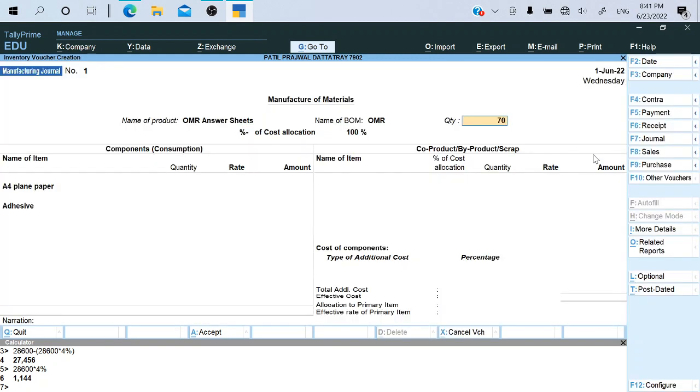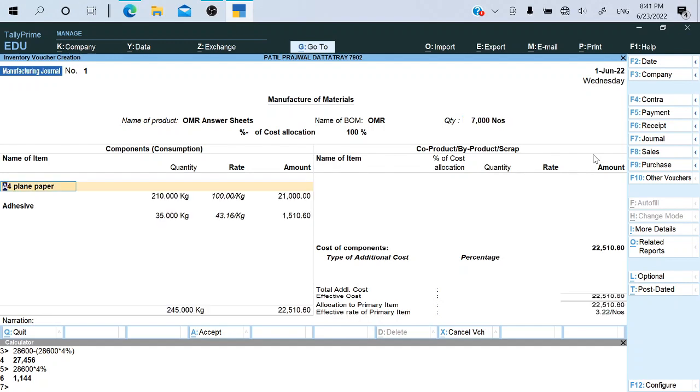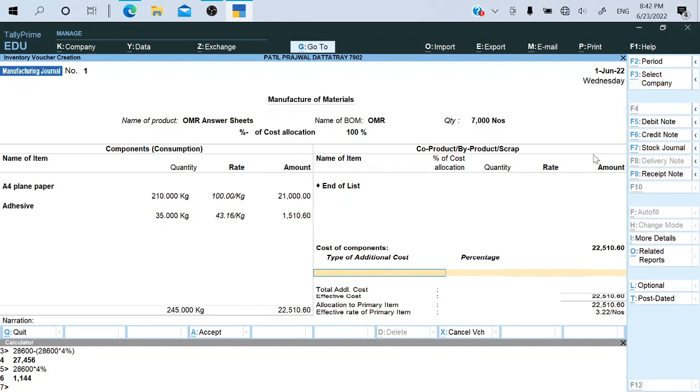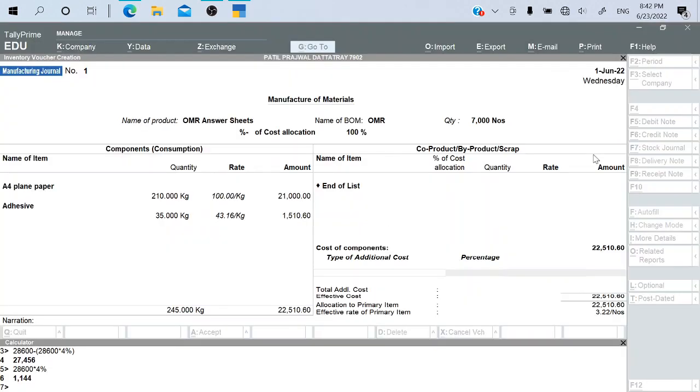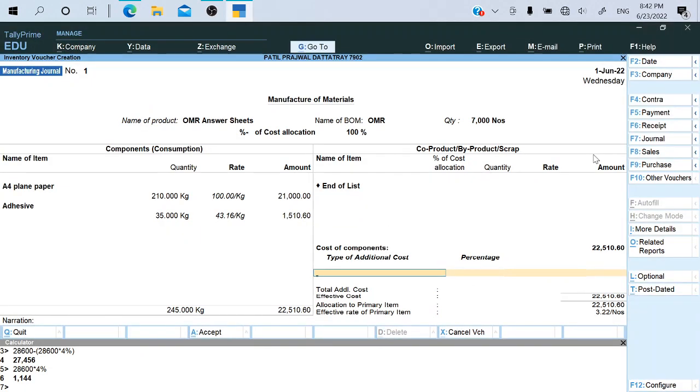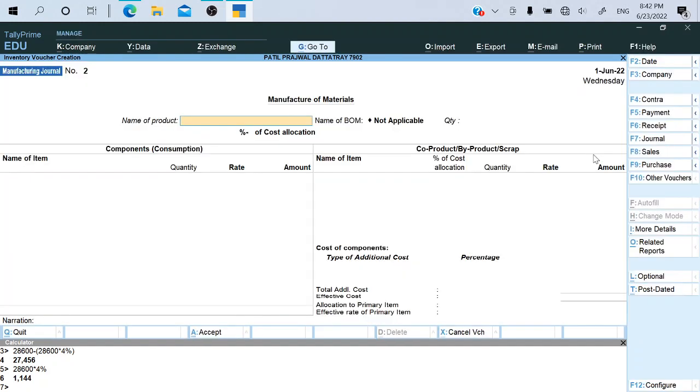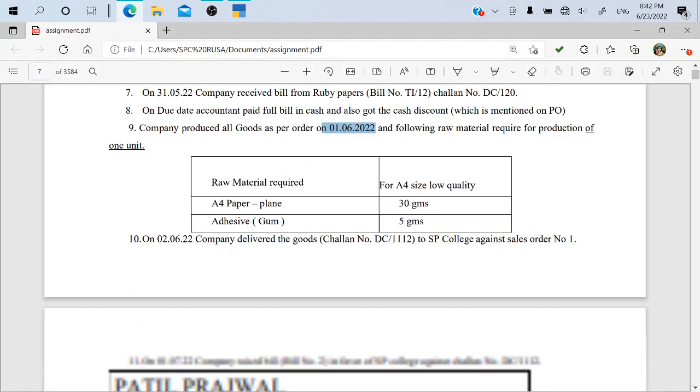OMR sheets, and then say here 7000, and then you will get automatically the A4 size plain paper required and the required adhesive for 7000 OMR sheets. Don't change anything. Whatever you have got, that is correct. If you want to calculate, you can calculate 7000 into 30 grams, that means 21000 grams, that is 210 kilograms. That is correct. Enter, accept. We have done this question also.